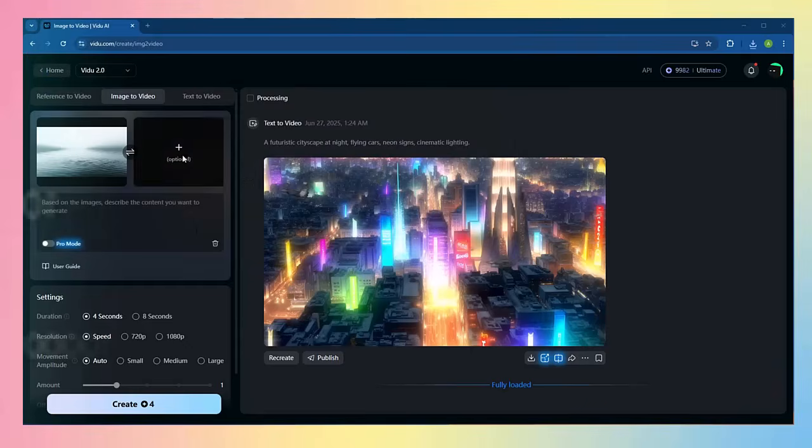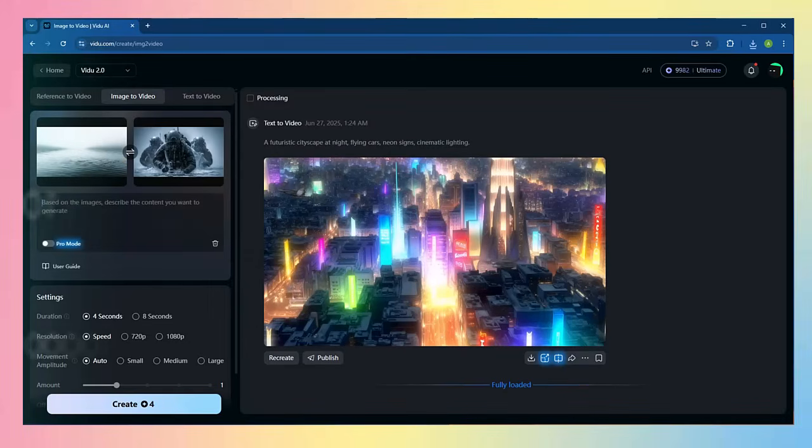Now comes the most important part, the prompt. Here's what I'll write. Camera zoom in. Figure slowly rises up from the water. A good prompt is what makes your video look truly cinematic.